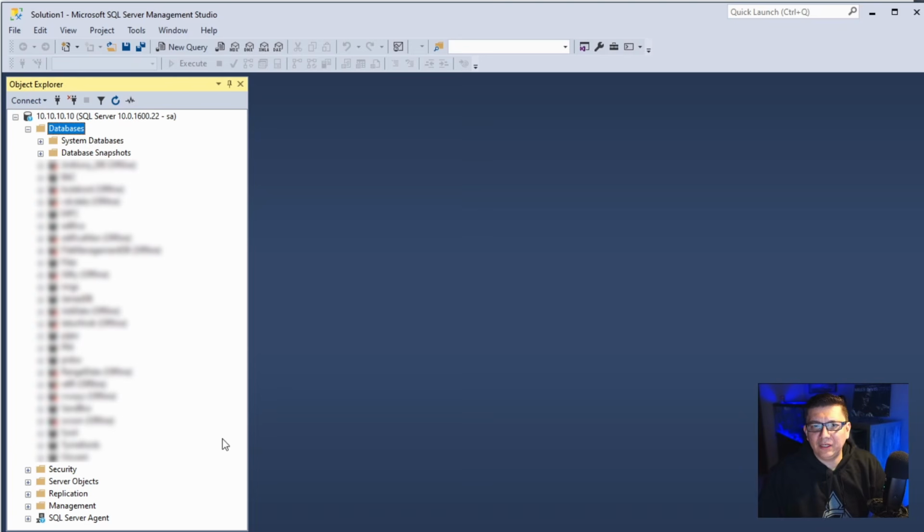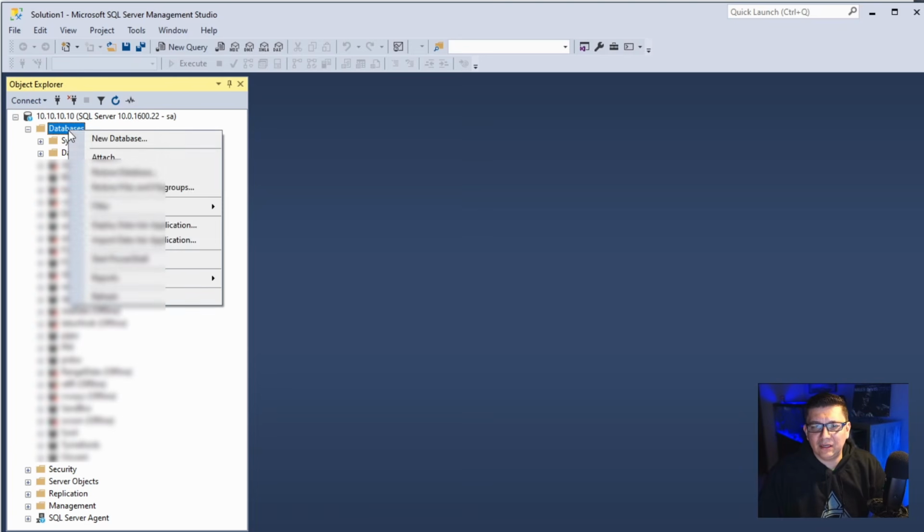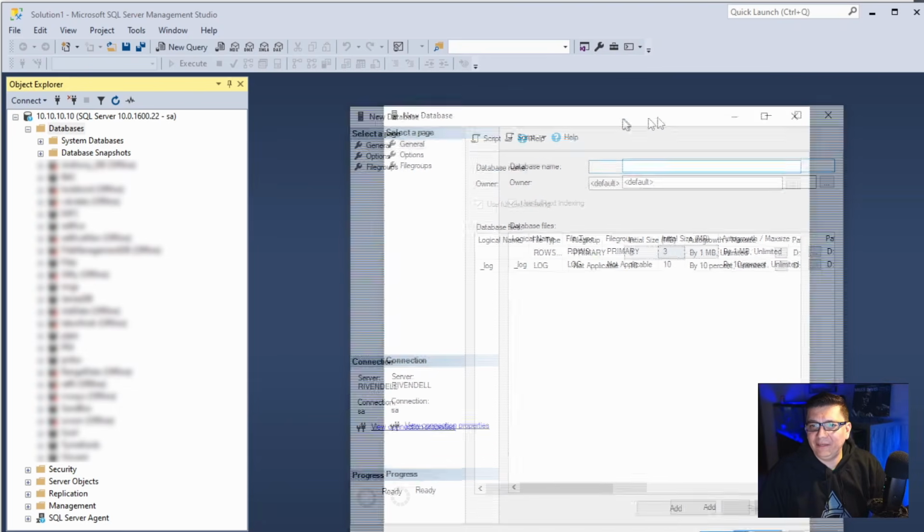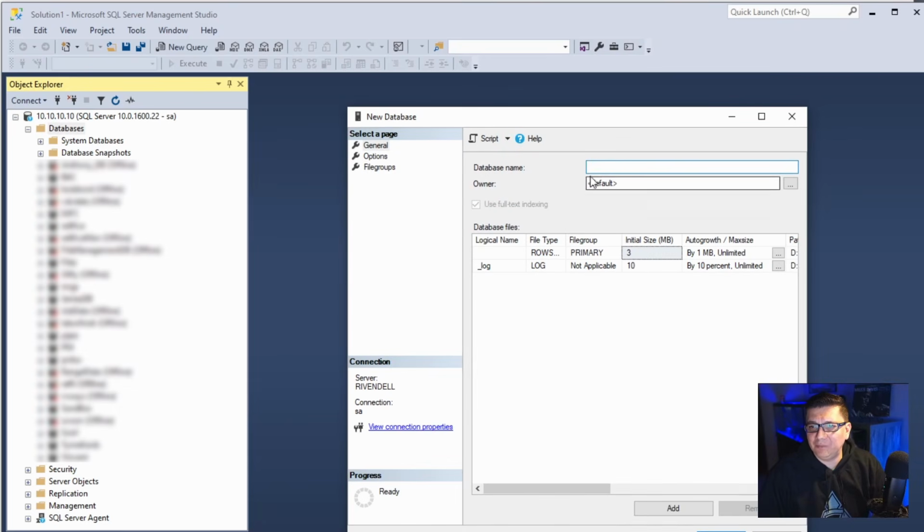So let's go ahead and right click on Databases and select New Database. I'm going to leave everything as the default. I'm not going to change anything, except the name of the database, and I'm going to call it CardDB.